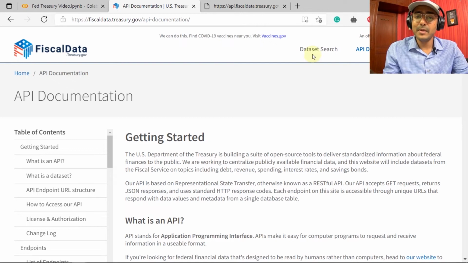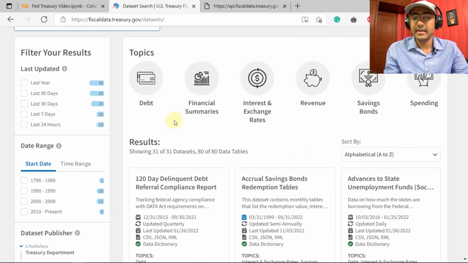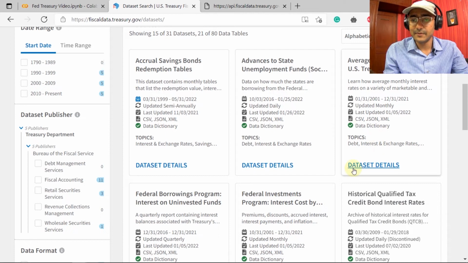Before moving to the Python code, if you click here on the data search, you can see that six types of data are available in this API. Things such as debt, financial summaries, interest and exchange rates, revenue, savings bonds, and spending. So for example, if you are interested in interest and exchange rates, there are different types of things available here.